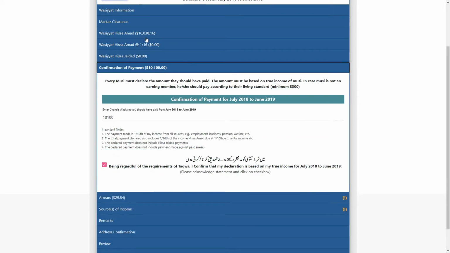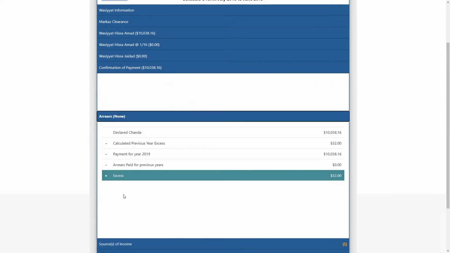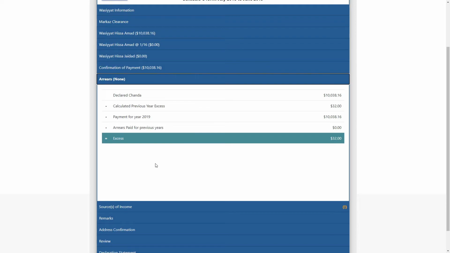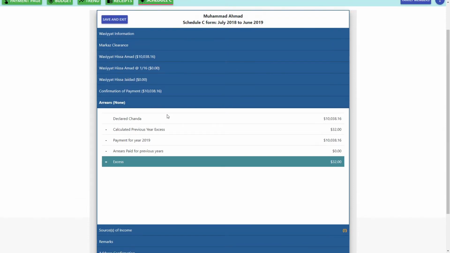Let me actually go back and change the amount to exactly match the amount that I have paid, meaning that whatever I have paid is exactly matching my earning. In this case, when you go to the next section, the system will recognize that you do not have any arrears. You paid exactly how much you earned, and there were $32 extra paid from last year's, so it will not ask you any more questions.